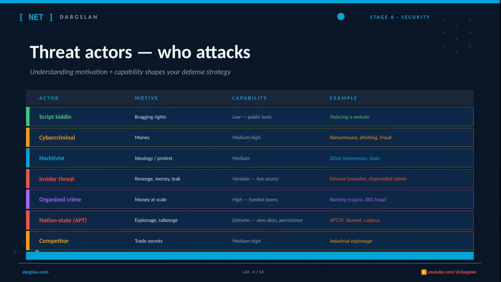Now, knowing what to protect is only half the picture. You also need to know who you're protecting it from. Threat actors range from the script kiddie chasing bragging rights with downloaded tools, all the way up to nation-state APTs wielding 0-days and infinite patience. In between sit cybercriminals chasing ransomware payouts, hacktivists making a statement, organized crime running funded operations, competitors after trade secrets, and, often the most dangerous, the insider who already has the keys. Your defenses should match the actors who actually target you, not a Hollywood version of hacking.